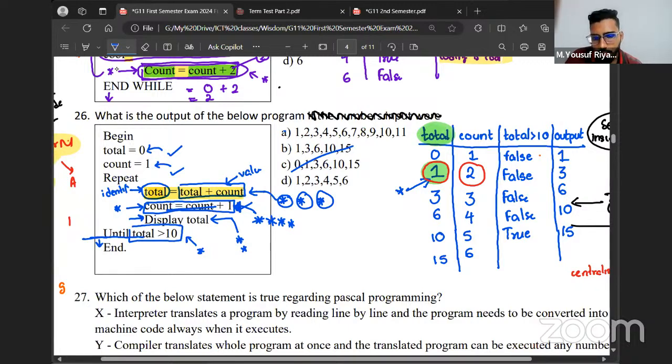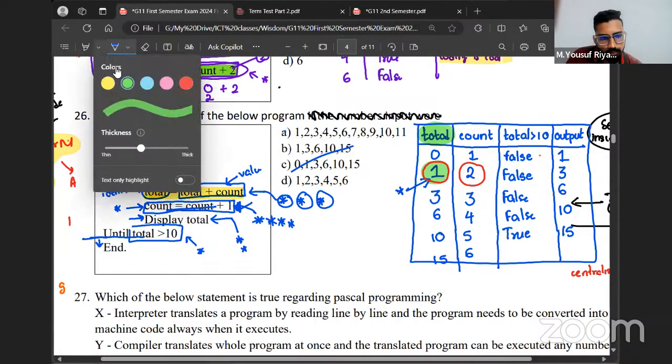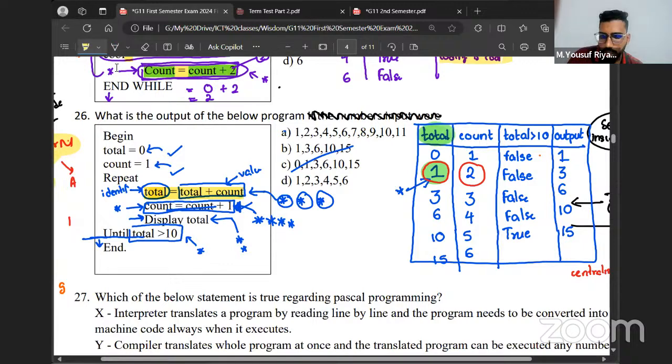When the program comes to the end, look at this diagram and tell me, what are the values we have displayed? Yes, we have displayed 1, 3, 6, 10, and 15. Right? So tell me, out of A, B, C, D, what do you think should be the correct answer in that case? B is the correct answer.